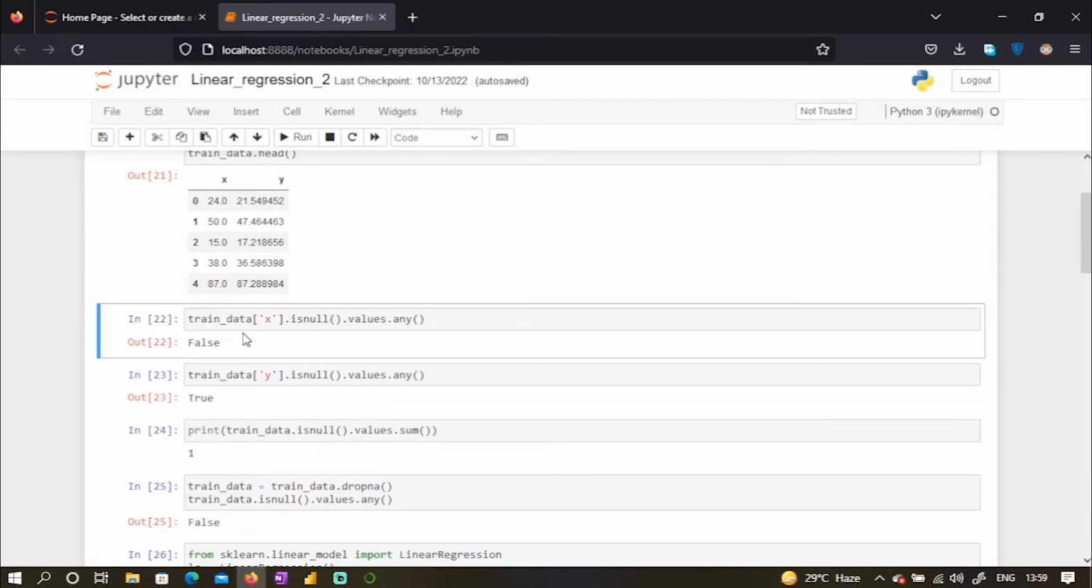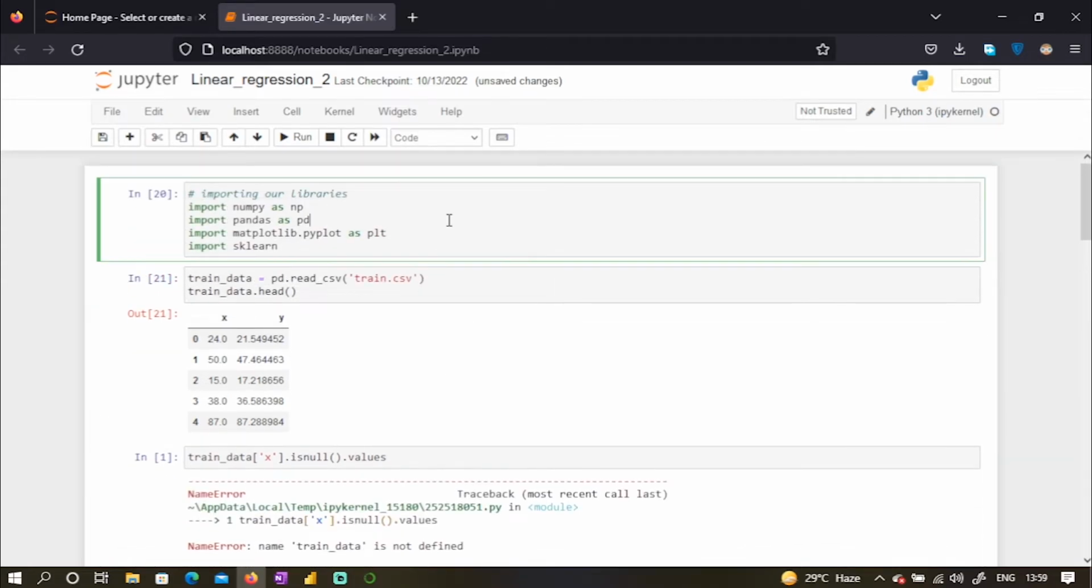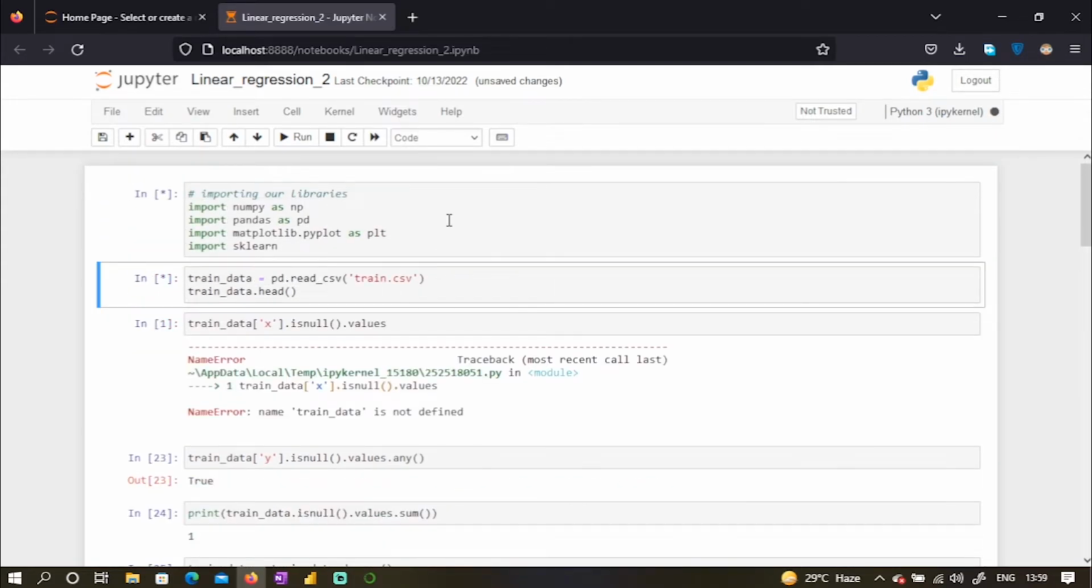Next, what we did here is check if there are any null values in the x column. I've used isnull, which asks if there are any null values, and prints out the values if there are any. Wait, I'll just show it to you. Okay, this will take some time.